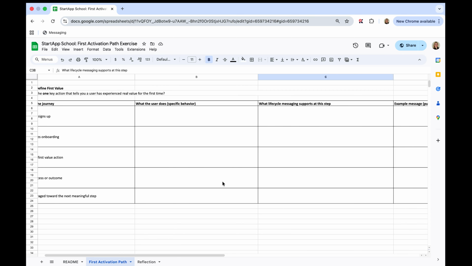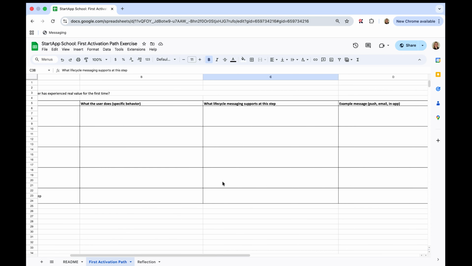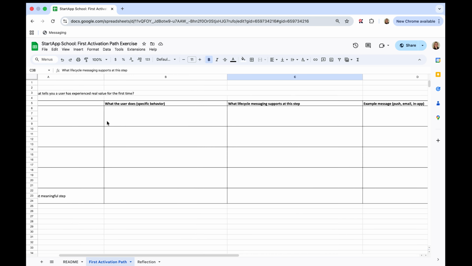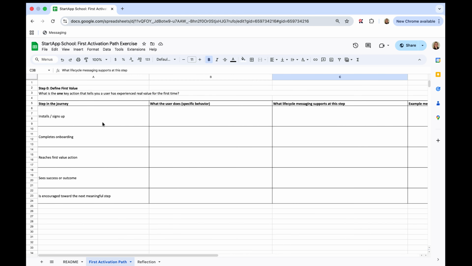Now, what I want you to do is fill this table in and outline what the user does, the specific behavior that they do at this step. So for example, for installing and signing up, the user might have downloaded, they might have answered some questions as part of the onboarding, and then they might have registered their email as an example. We want you to be really specific in this column.